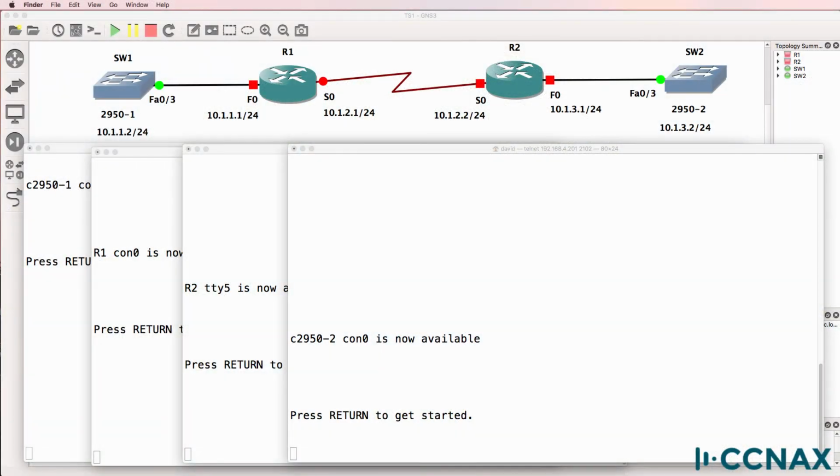This is one of multiple troubleshooting videos. We've been told that switch 1 on the left in this topology is not able to ping switch 2 on the right in this topology. Now, in this topology, I'm using physical devices rather than GNS3. I'm only using GNS3 to show a diagram of the topology.